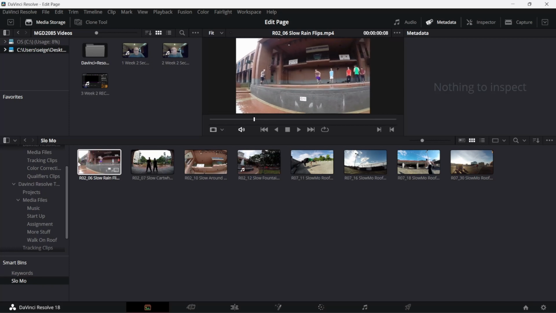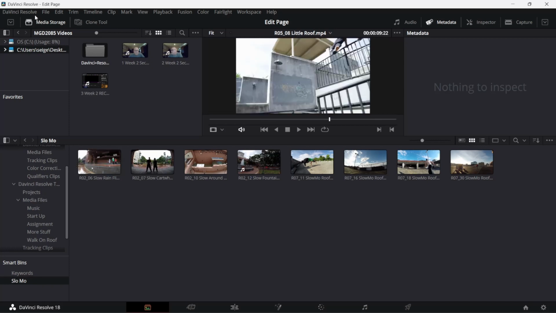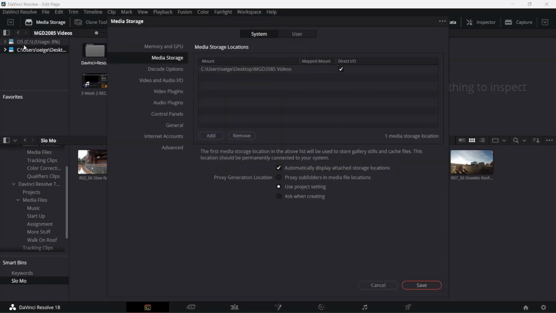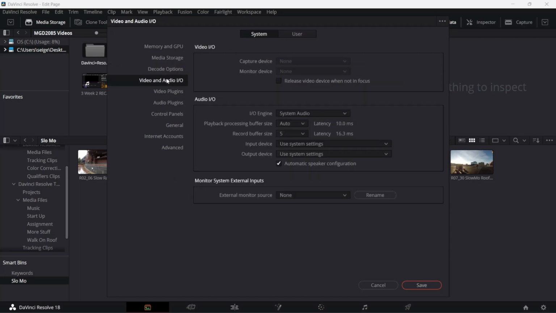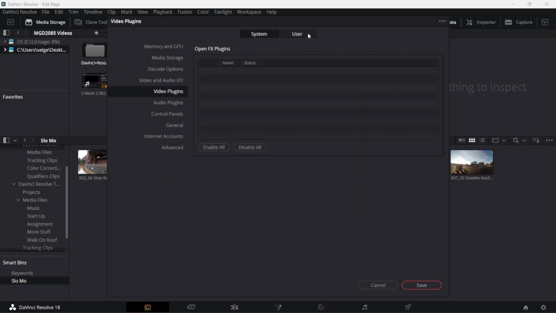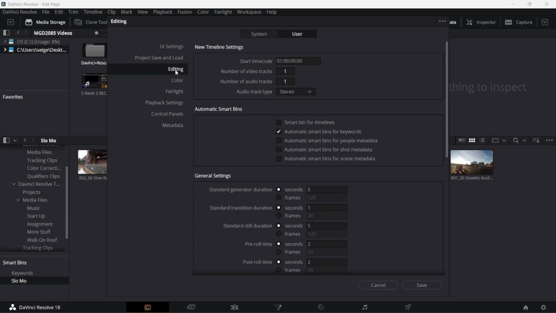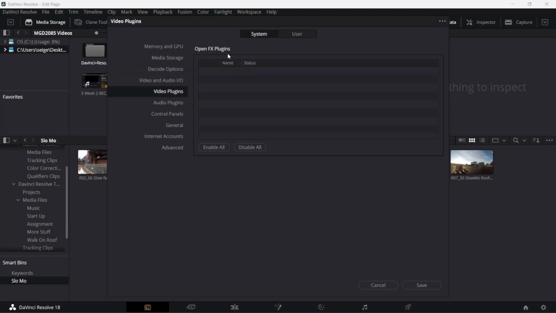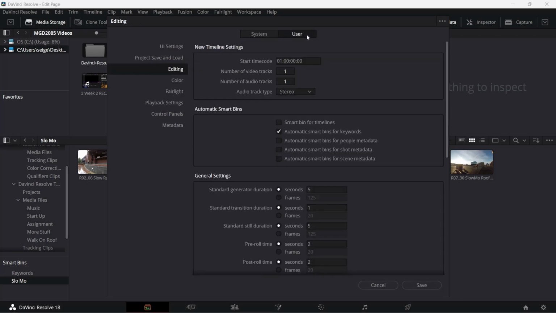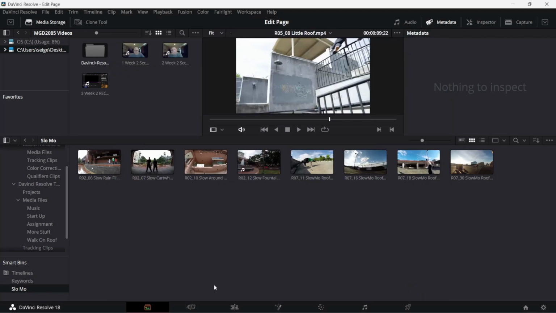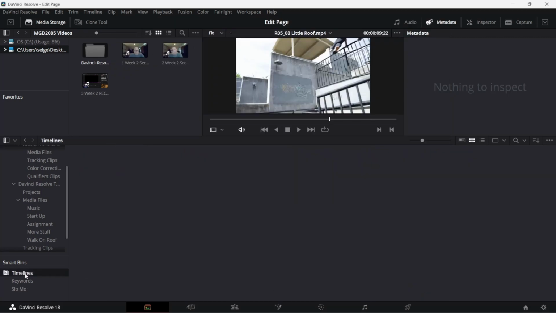Now, along those lines, we can go back up to DaVinci Resolve, down in the preferences. You probably won't do this more than once. Let me see if I can find it. Oh, maybe it's under user. Yes, user, editing. So in our preferences, we have both system preferences and me, the user, and my specific preferences. We want to say Smart Bin for timelines. Click on that, come down here and say save, and you'll see that a timelines item has come onto here.